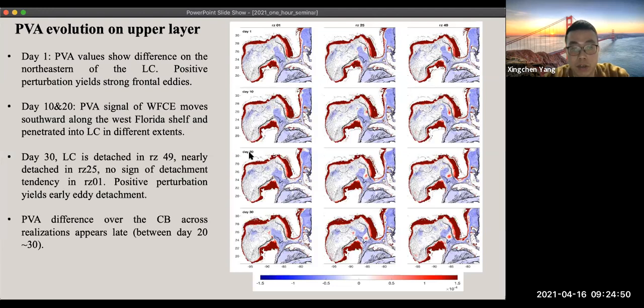For example, let's take a look at day 20. For the most negative perturbation, we can see the penetration is very weak. And then for the control run, we can see the penetration of the loop current frontal eddy is quite evident. And lastly, for the most positive perturbation, we can see the penetration of the loop current frontal eddy is very remarkable.